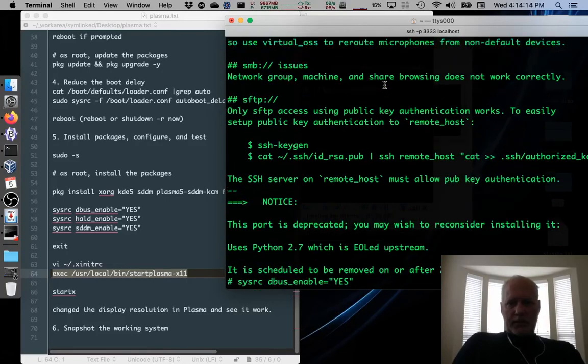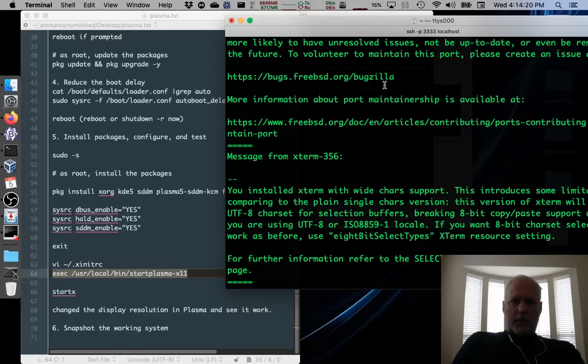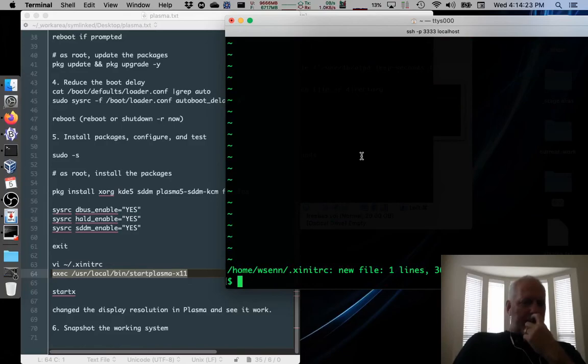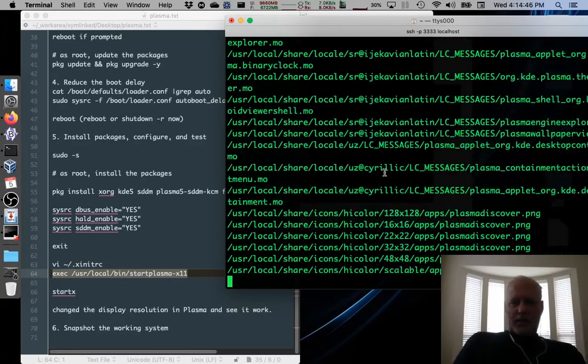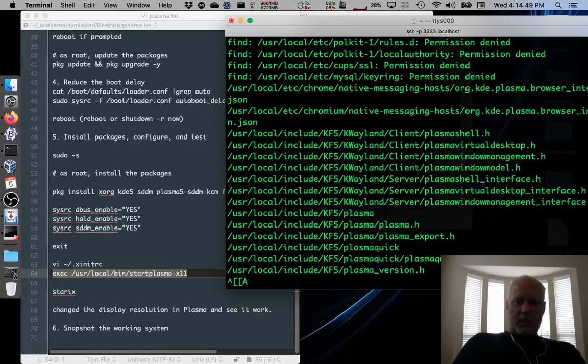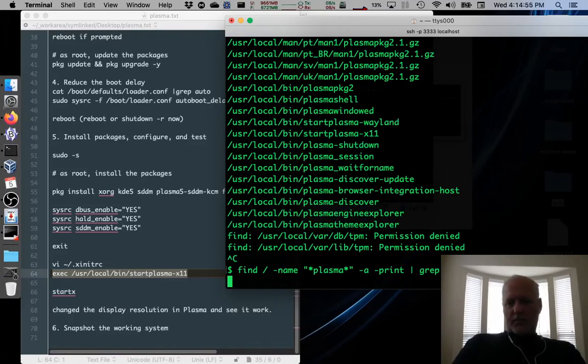I don't know. Let's see. Maybe somewhere in that long list of output, but whatever. We can find / from the root -name plasma*, just to see what's out there. Dash -print. Sorry, that's v6, but whatever. Lots and lots of files, but we want to look for something called start, so we'll just grep for start.